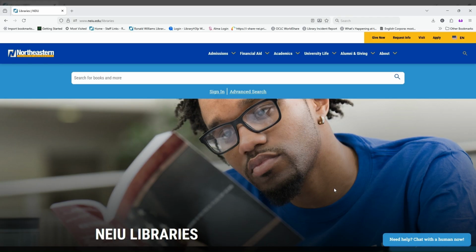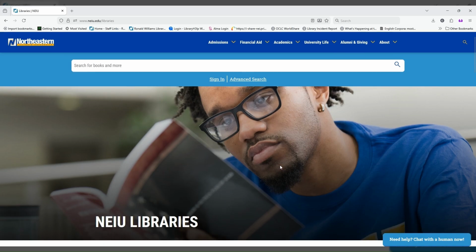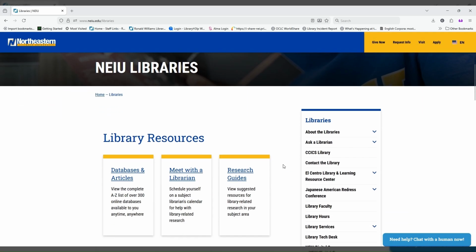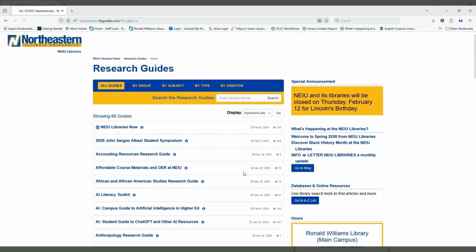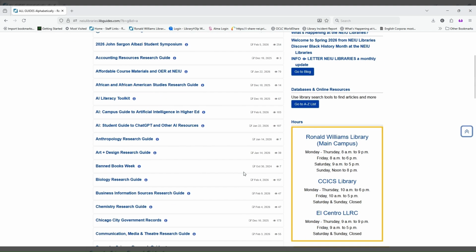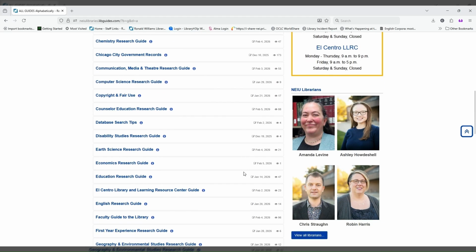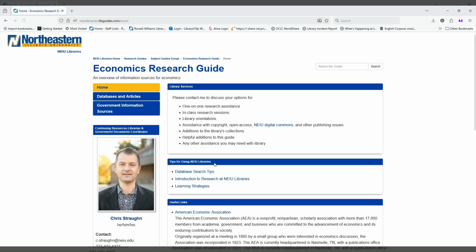To get to the economics guide, start on the NEIU Libraries homepage. Scroll down, and then go to Research Guides. This takes you to an alphabetical list of every subject taught at Northeastern Illinois University. If we go down to Economics, we're taken to this research guide.